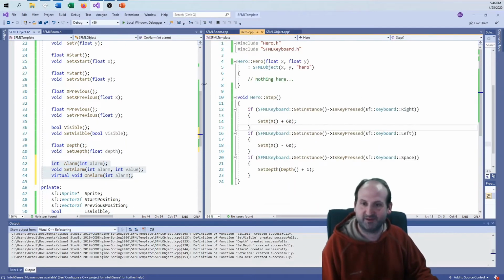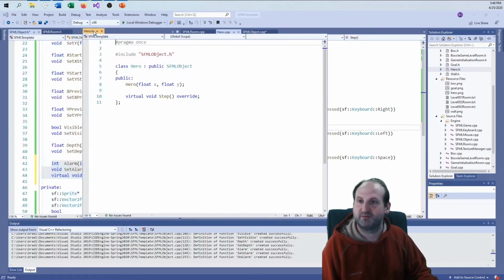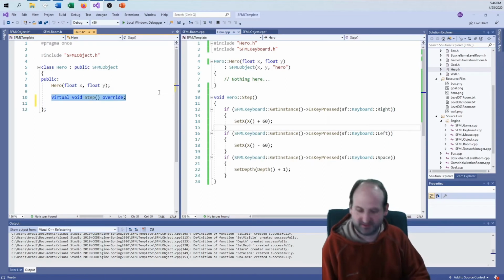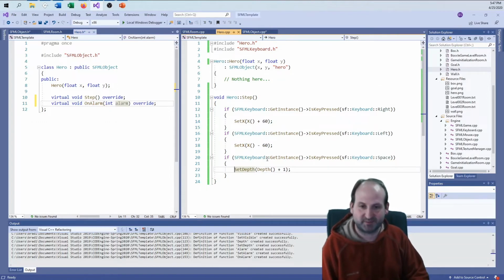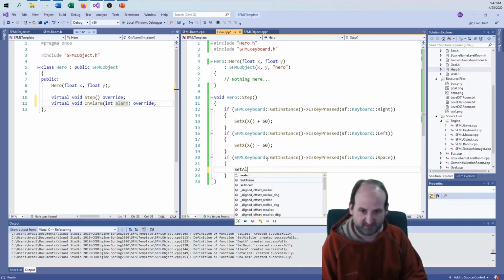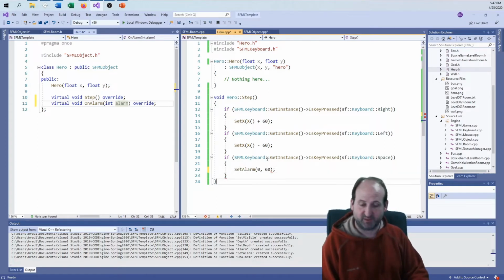So now for the hero, let me pull back and get our hero.h file out of this thing. Drag them over here and say now I can take over. I took over step. What if I take over on alarm, int alarm, and say okay, cool, fair enough. And so now what I can do here, if I press the space bar, we've been playing with everything else, I say okay, set alarm 0 to 60. Okay, fair enough there.